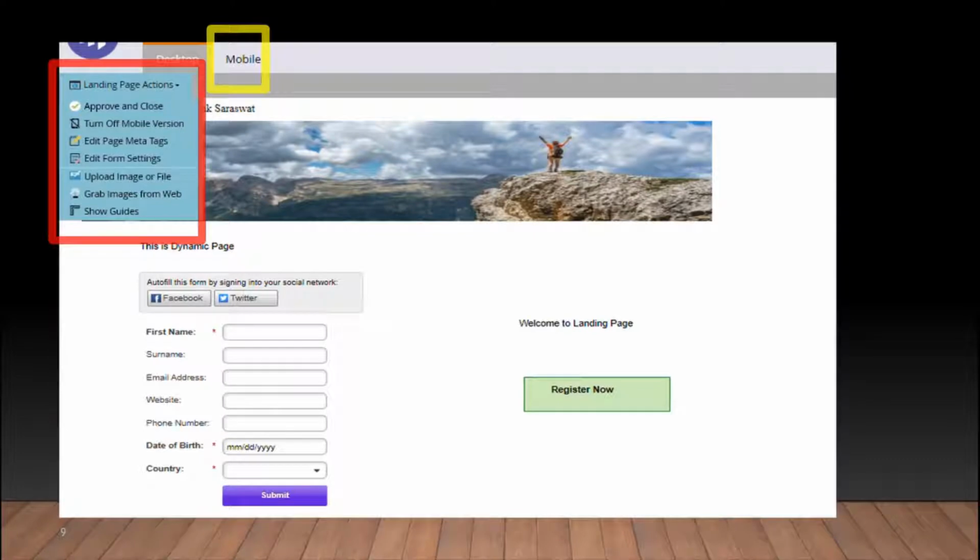The next option, edit page meta text, is used for your web crawlers, so that your page should be easily searchable on Google. How we have to fill in details in this, we will see in further slides. Another one, the edit form setting, we will discuss in later videos.